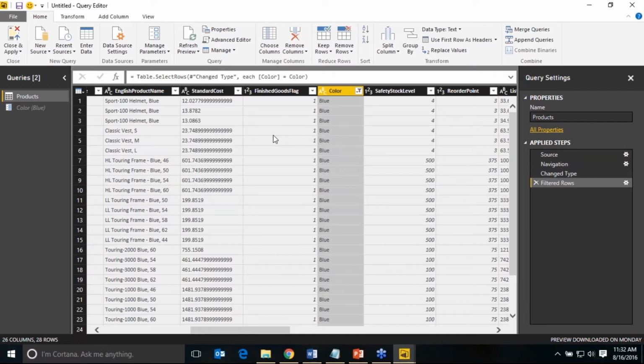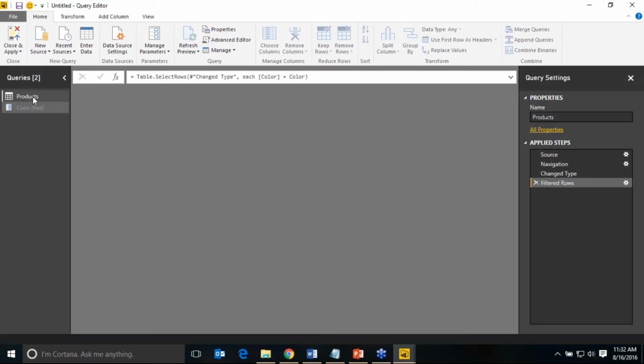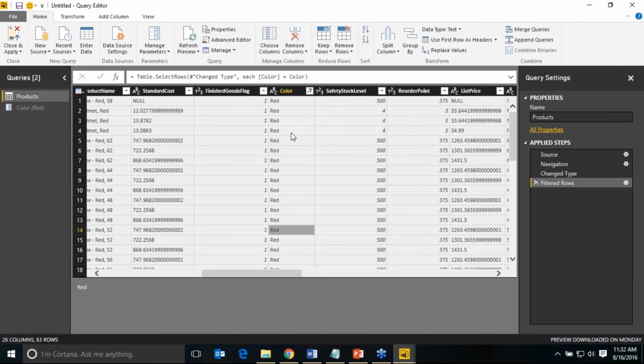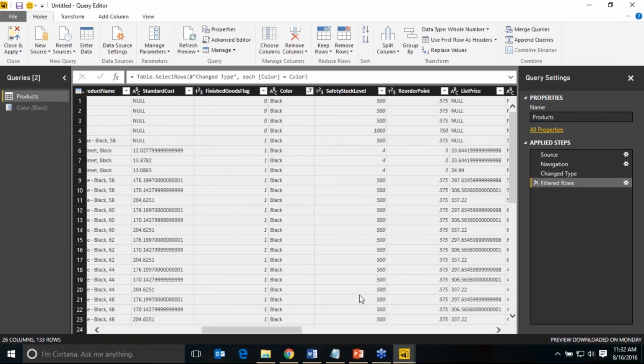Now I can also go back over to where it says, you'll see on the left-hand side where it says queries. I have the query that we're looking at right now called products, but I also have this one here called color. That's actually our parameter that we created a few moments ago. And so if I go over to that parameter, I can change the value here from blue to something like red and go back over to products, and I can see now that I am looking at only red products. Okay, so you can see that parameter is working. Again, I can go back over to the parameter, change it to black this time if I want, and you can see we're only seeing the color black in our products.